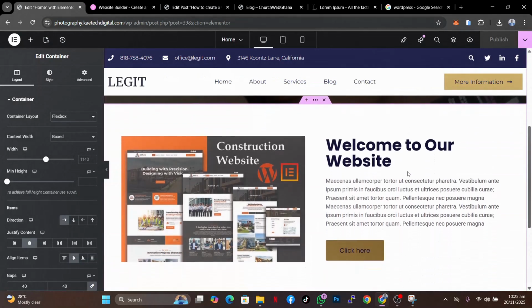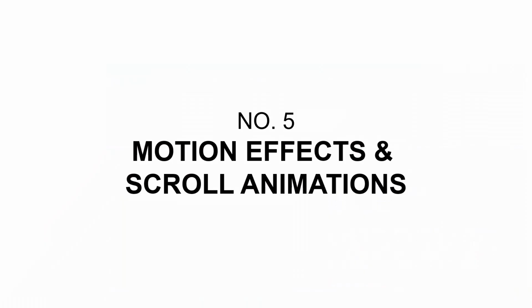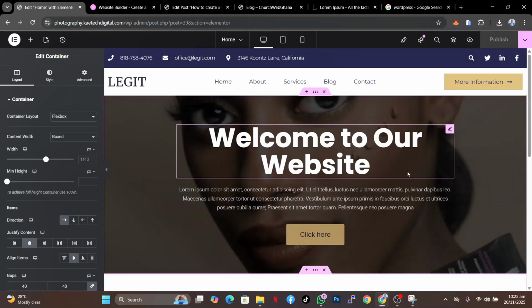All right, so the next one that we're going to talk about is what we call motion effect. Okay, motion effects and then scroll animations. Now you go to a website whereby there are kind of motion effects and animations and other stuff over there. Now Elementor Pro allows you to be able to do all those kind of features and tricks for your website. Now it is also very simple to do.